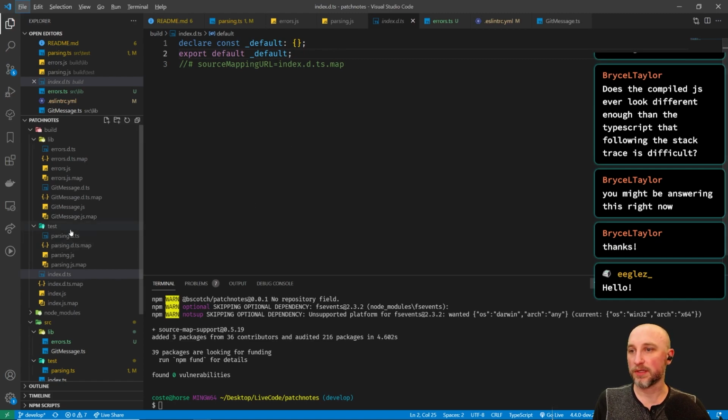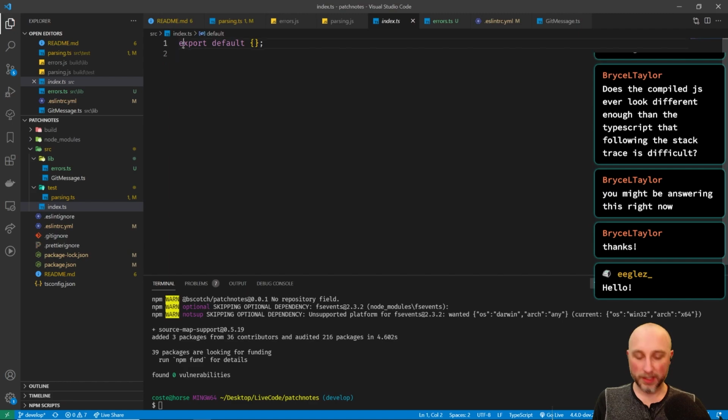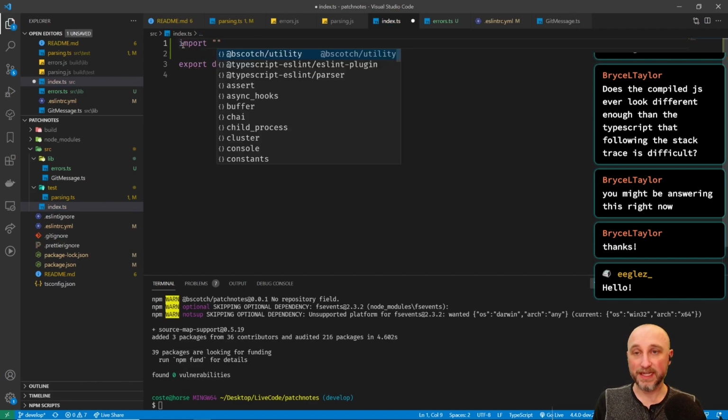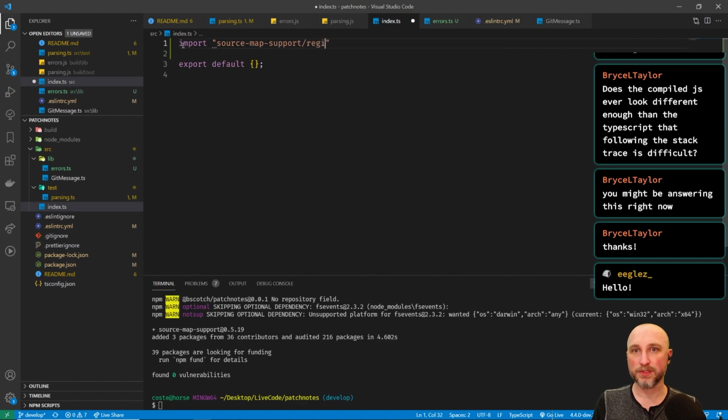So I'll show you what that would look like. Oh, this is the JavaScript. It's got the JavaScript. TypeScript. So what that would look like if we were going to do it that way, which again, it's neat that it works, but we shouldn't do it. So this is called source map support / register. We can just import this thing right here, and that's done.